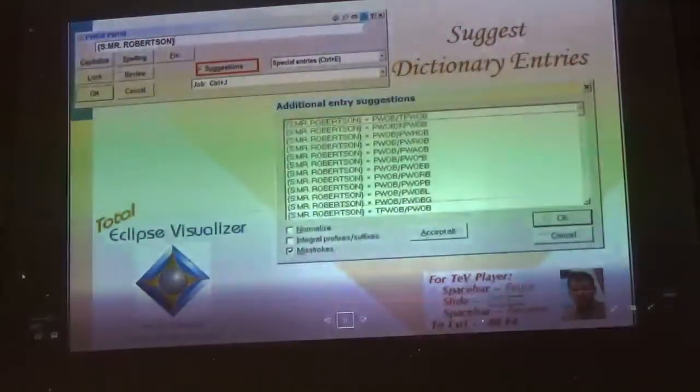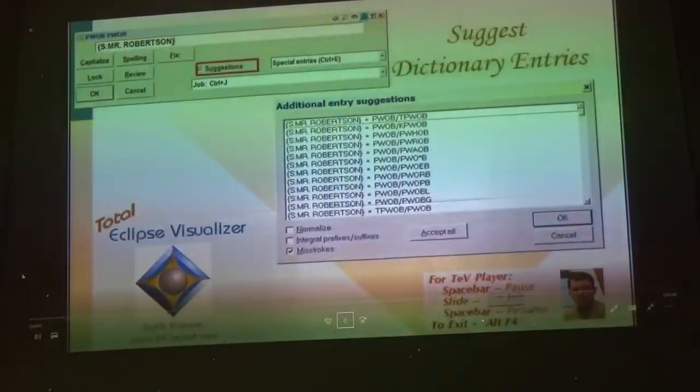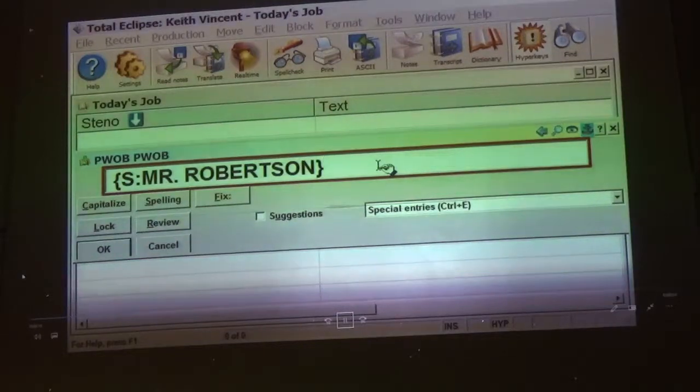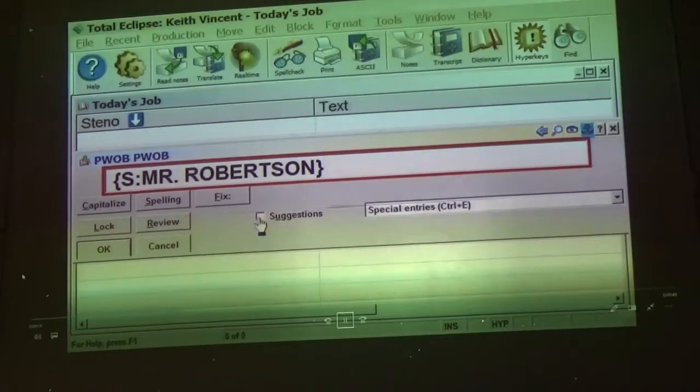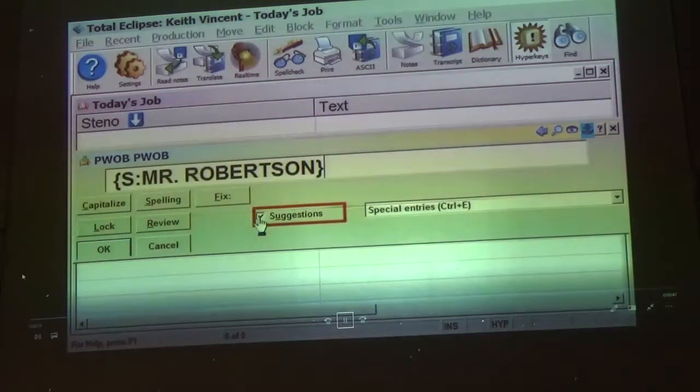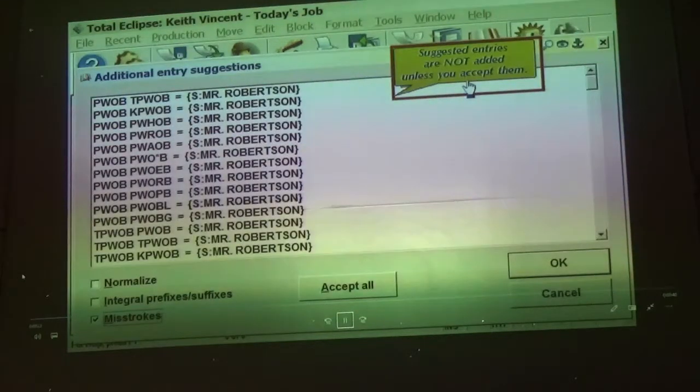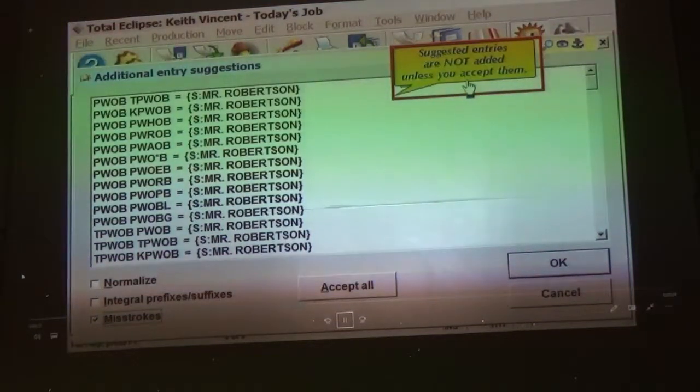Let's take a closer look at the help that Eclipse can offer as you're adding entries to your dictionary. Here I've created a dictionary for today's job, and I'm about to add an entry for a speaker, Mr. Robertson. I'll ask Eclipse to offer suggestions. When I add my entry, I can now ask to see misstroke suggestions. These are based on the dragged and dropped keys that I've indicated in the Translate section of user settings.